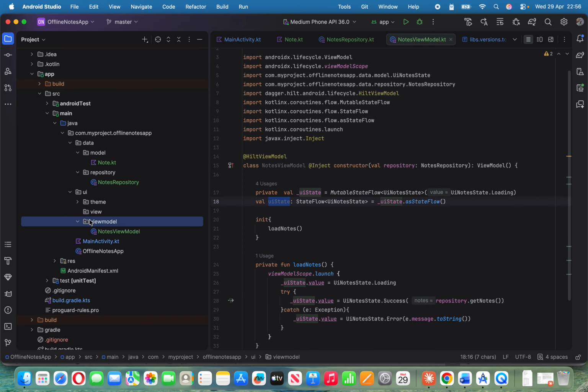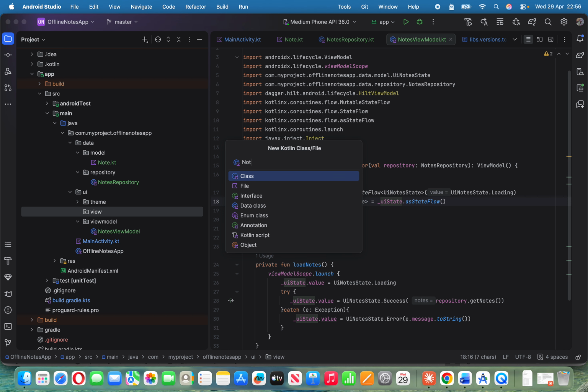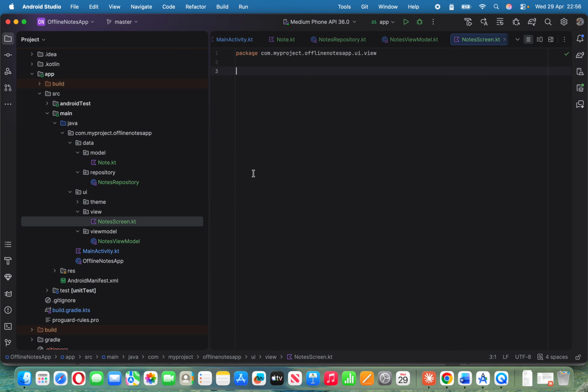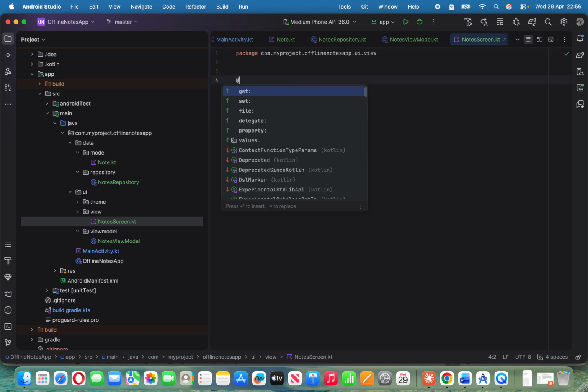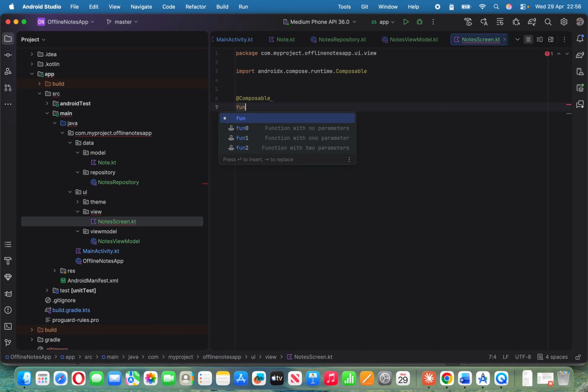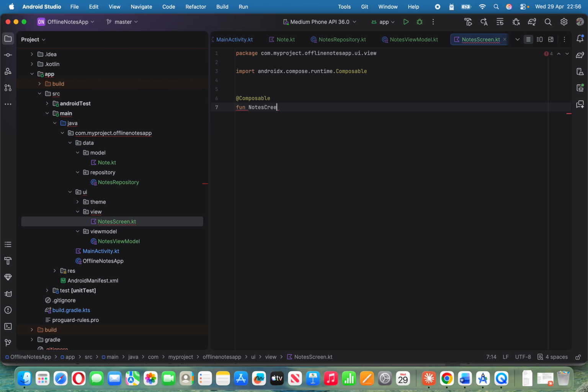Now the next step is to create our view, which is the screen. So let's go ahead and create that one. Let's say NodeScreen. It is actually a file because this is going to be a bunch of methods we are going to put into it. So let's create a composable function named NodeScreen, the initial one.